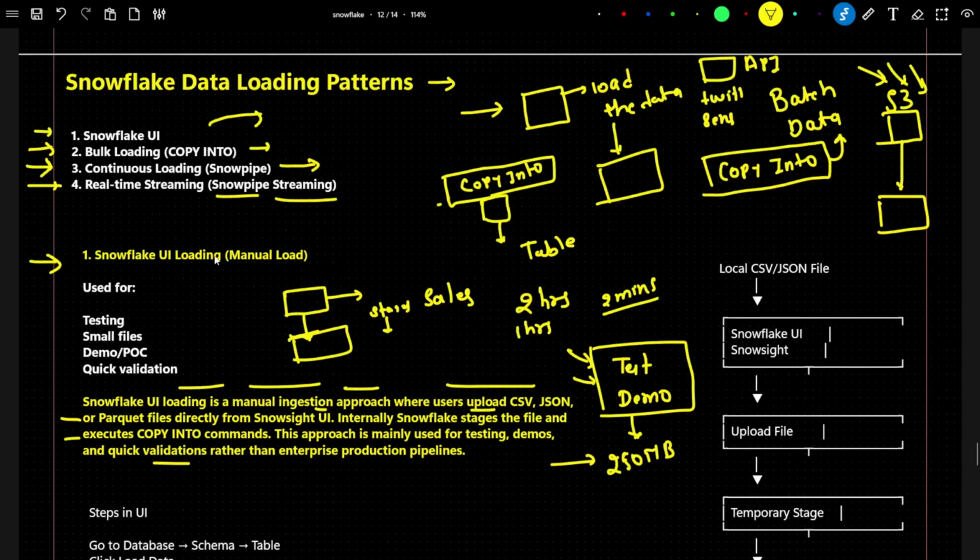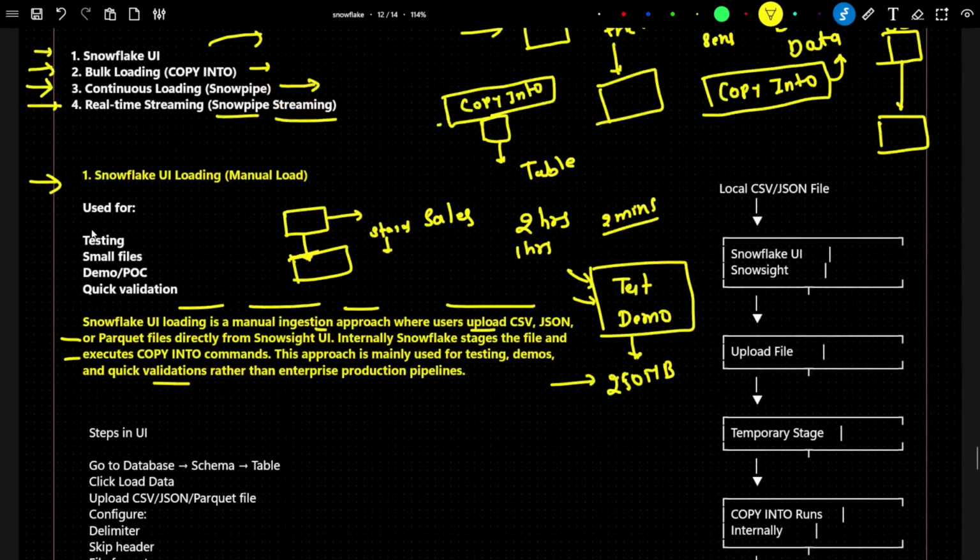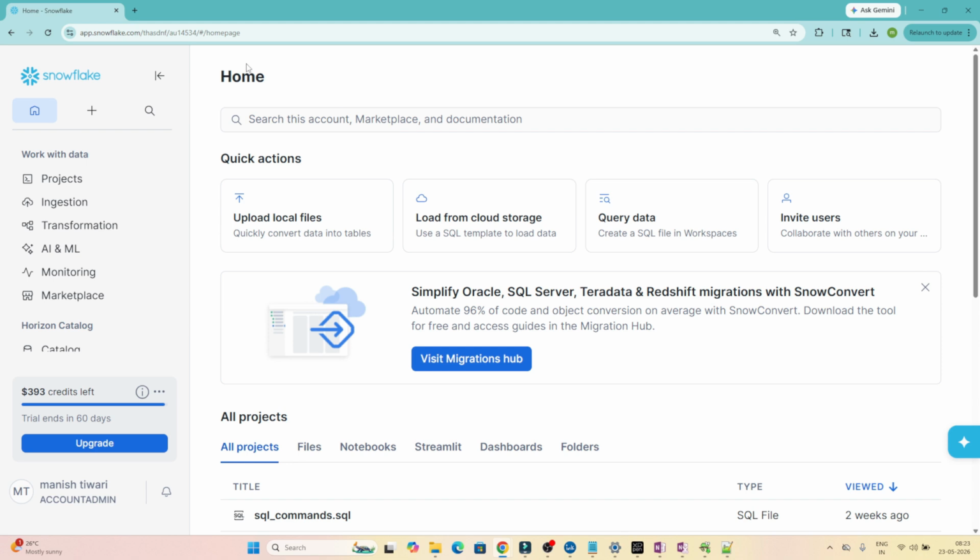Hello everyone. In the previous video we understood how to load the data in different ways. In this video, practically, we are going to see how we can load the data into a table using the Snowflake UI. So let me open my Snowflake account. Once you open a Snowflake account, you will see this particular screen.